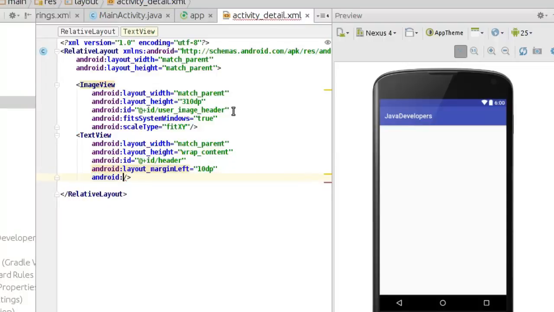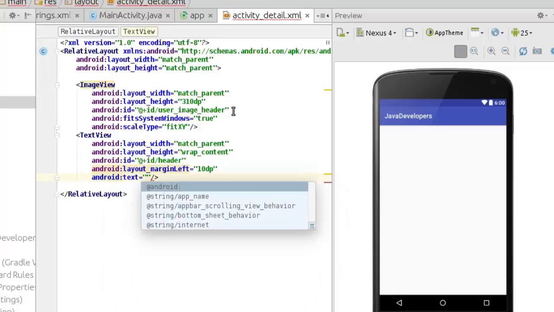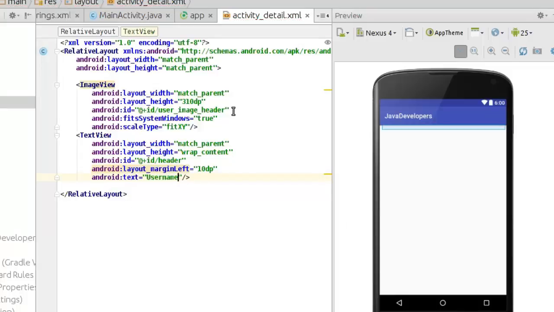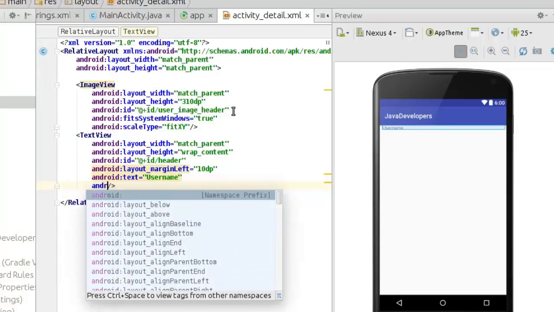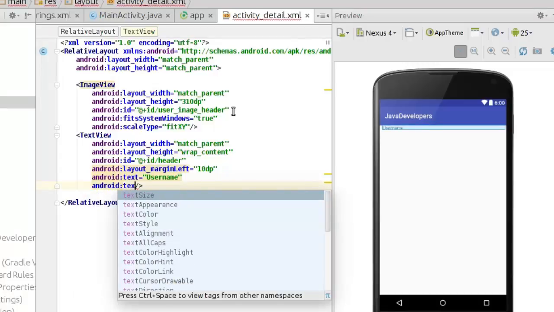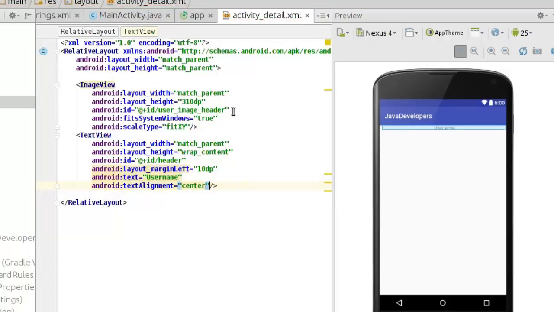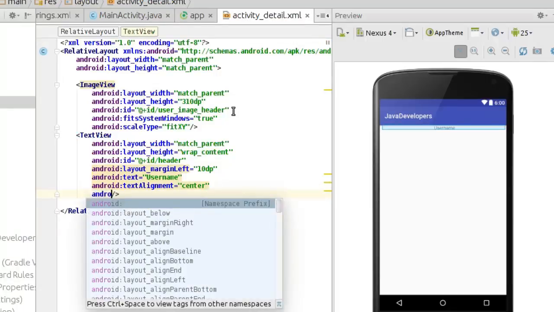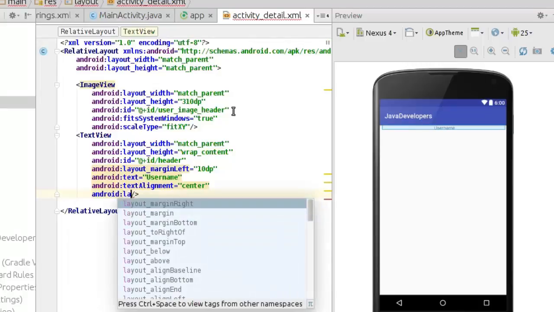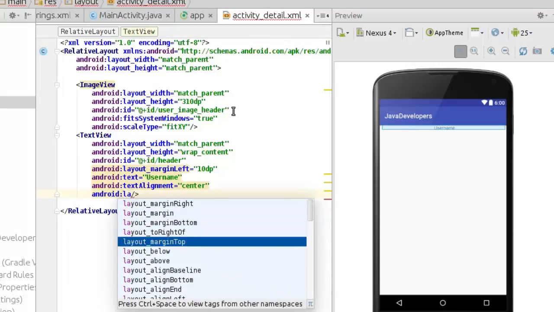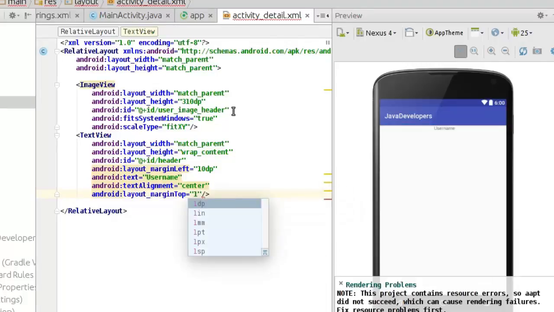Android text, username. Android text alignment, center. This is like the CSS when it comes to web design, or in Android application, we talk about XML files. Android layout margin top, 10 dp.